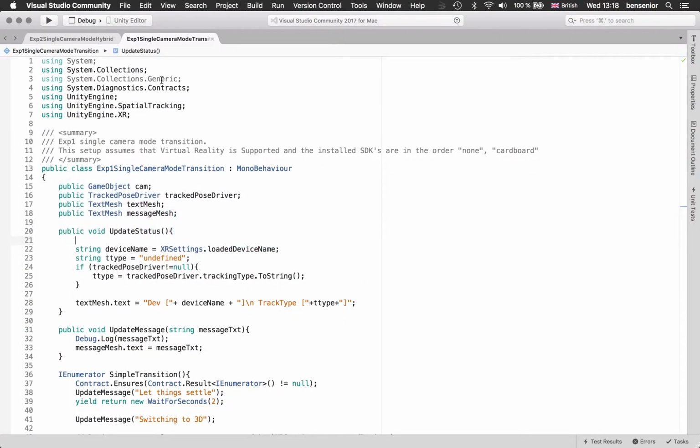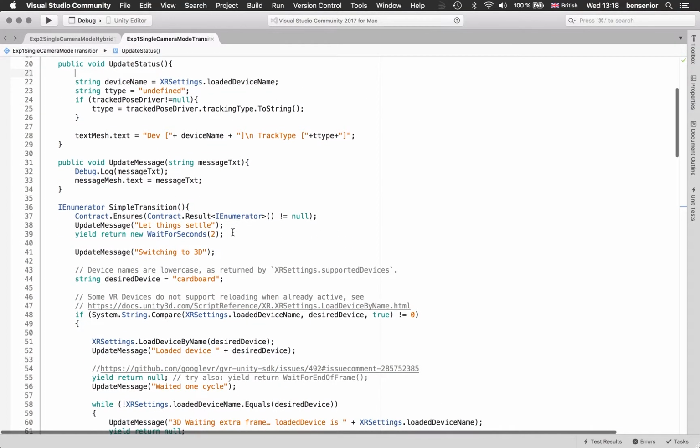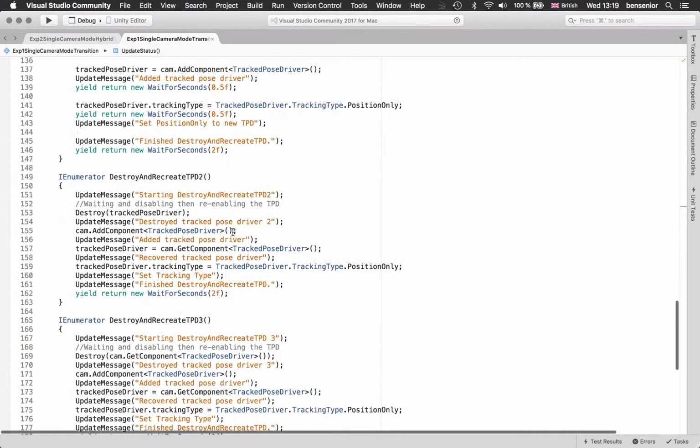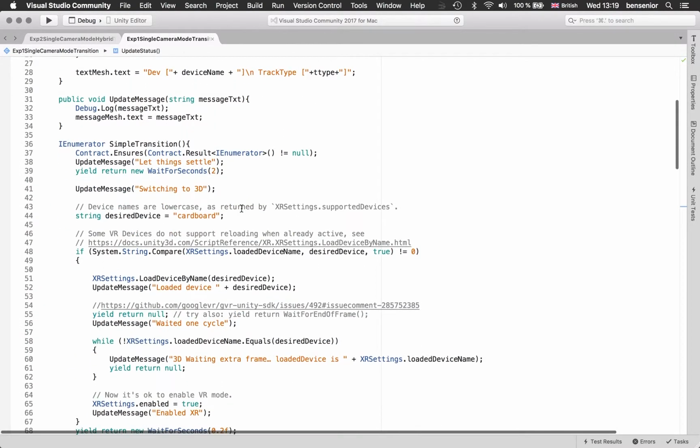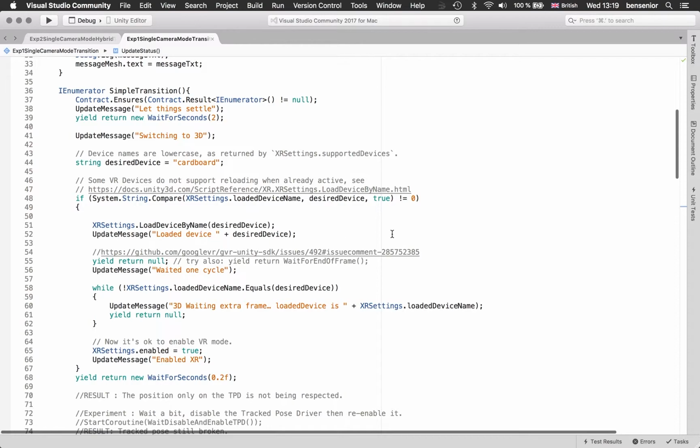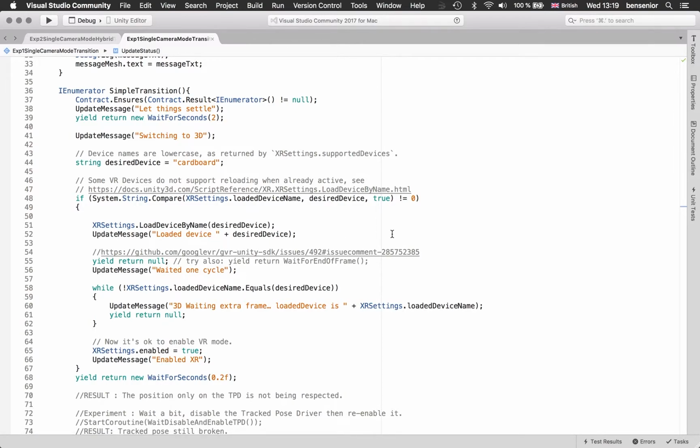In the first set of experiments, we start simple transition, and the simple transition is, according to best practice, the way to switch between non and cardboard. Okay, lovely. I've put in a whole bunch of yield statements just to make sure that there aren't problems with too many commands in the same sequence. Put it inside an IEnumerator just to remove as many variables as possible.